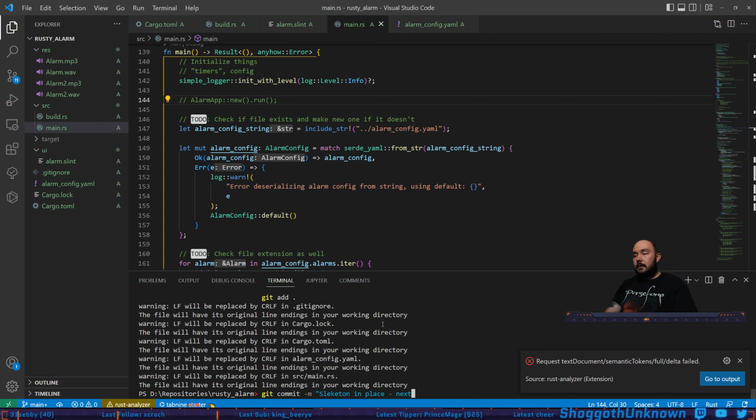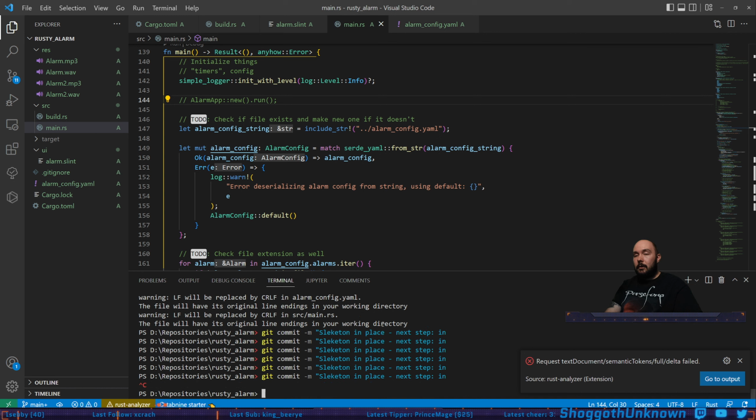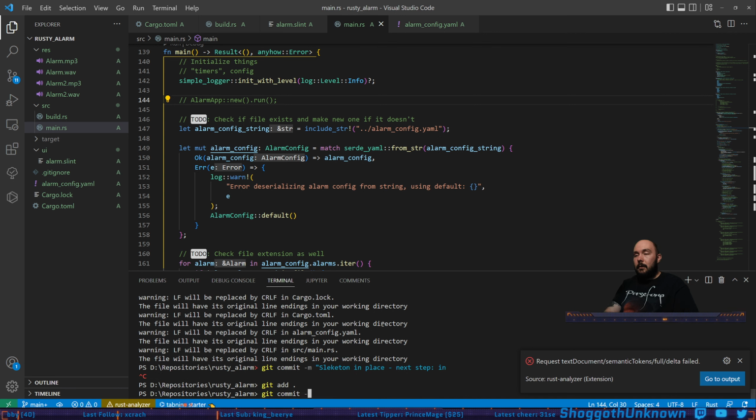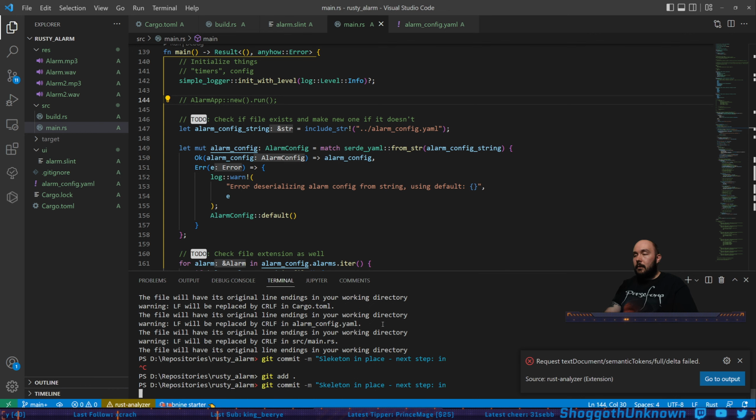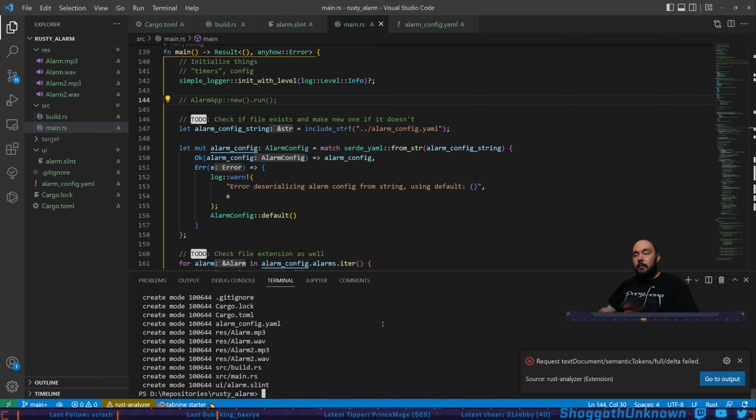Next. Oh no. Oh, that's what was happening. I thought I broke something. Okay, we're good then. Next step, integrate UI. Okay. Just want to get that commit in there to have a working state-ish.